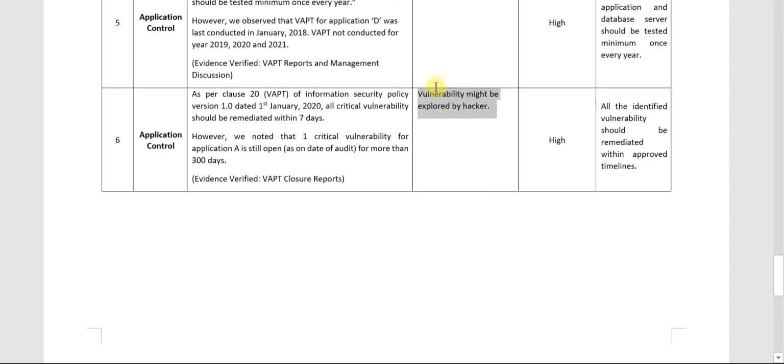Your risk: the vulnerability might be exploited by a hacker. Now, this risk depends on the type of vulnerability. If the identified vulnerability is critical and it is open more than 300 days, the risk is high. If the identified vulnerability is of low severity, you can make this risk low. So it depends on the identified vulnerability. Okay, so this is your recommendation statement.